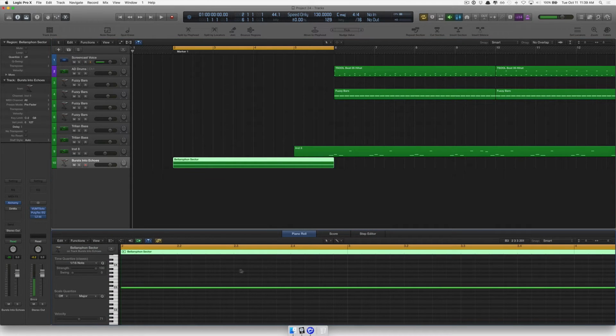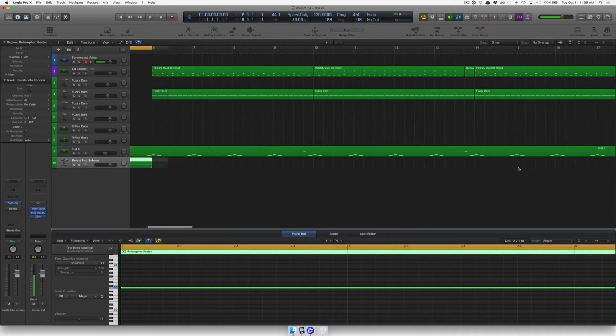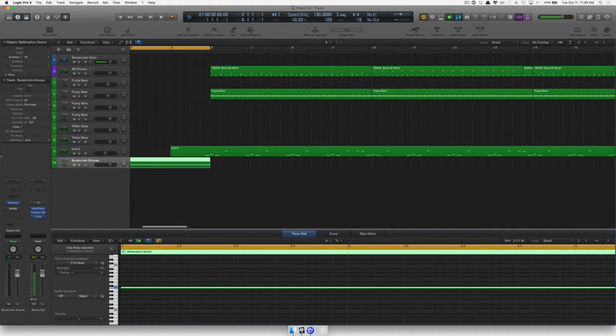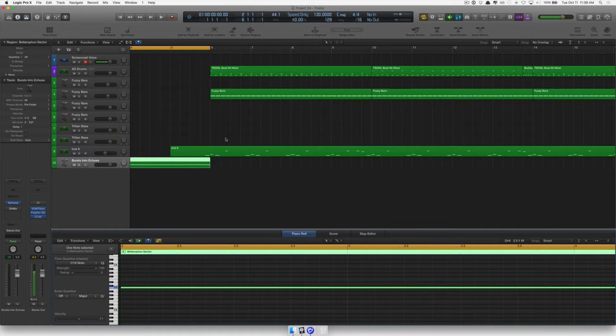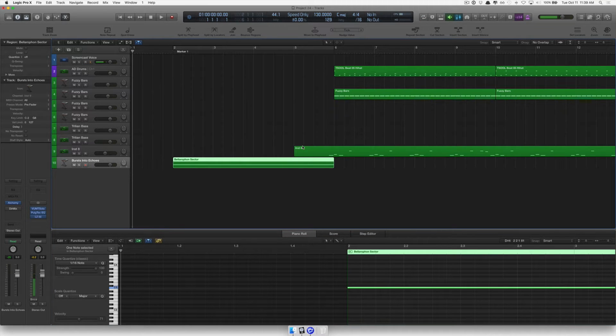I'll pull that up for you. It's just one single note on C, and the C note continues on throughout the track just because the Burst Into Echoes Alchemy patch has a long tail. It's called Never Ending, and that's what I'm using, and thus it doesn't end. So let's take a listen, and I'll show you how you can fix it by bouncing in place.